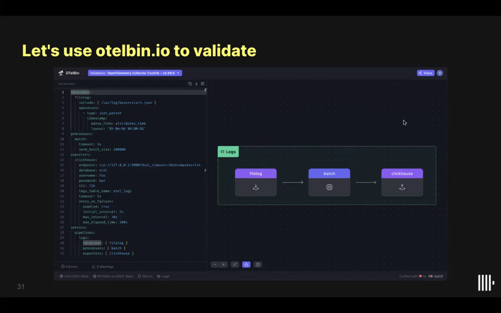They build AutoBIM. So it helps to validate the configs against different OpenTelemetry builds. It helps to visualize it. So if you will ever be writing the OpenTelemetry collector configs, this is your go-to. It's really cool.